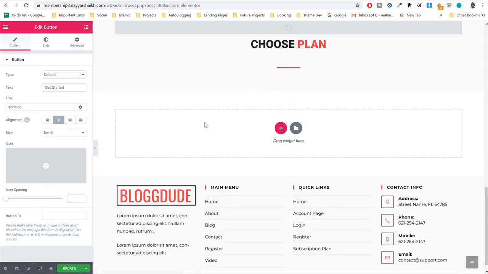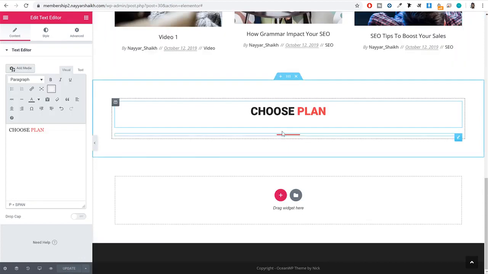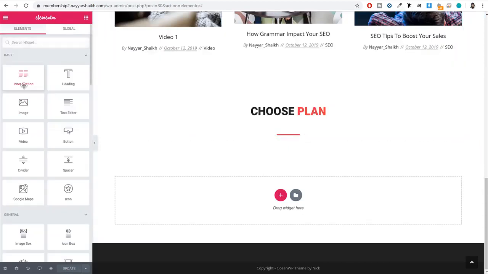So I just forgot that. Make sure you don't forget this thing. Click on update. Now we can continue. Now inside this we want to add this inner section. So drag and drop this thing at the bottom.